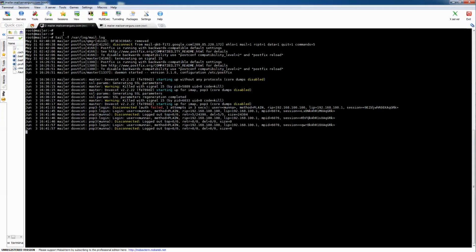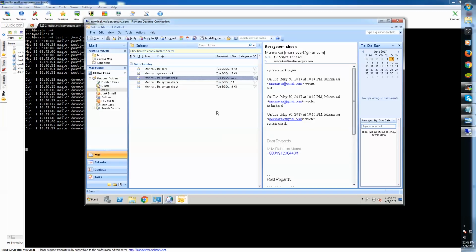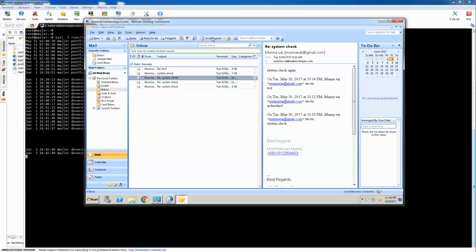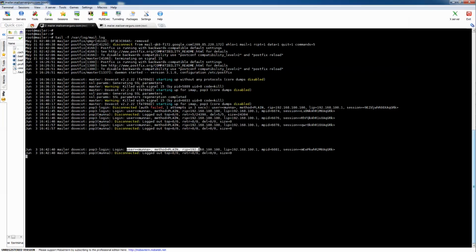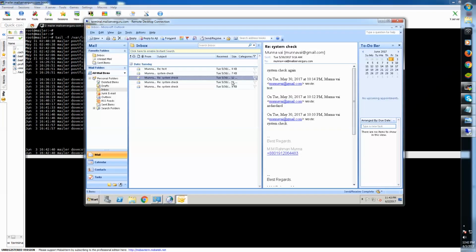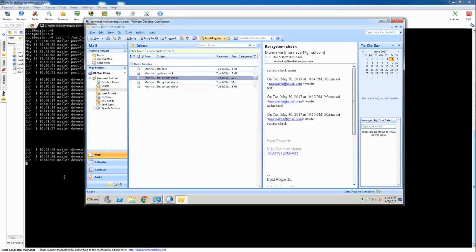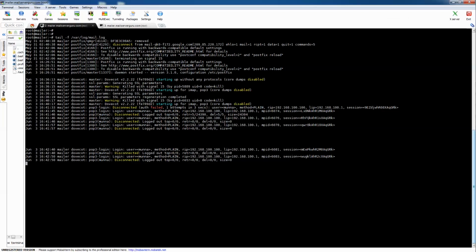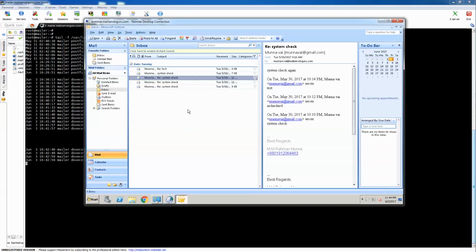If we check here, we can see that we have tailed the /var/log/mail.log. Whenever we press send/receive, you will see that user Munna and its password is authenticated to the Dovecot system. Here you can see the Dovecot username munna, plain login from this IP. If we check again, we will see that it is authenticating again. So if there is any mail in the inbox, it will be downloaded. So we have tested our Dovecot system and the POP protocol.